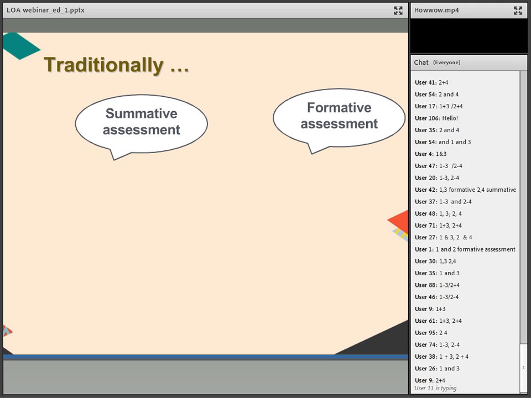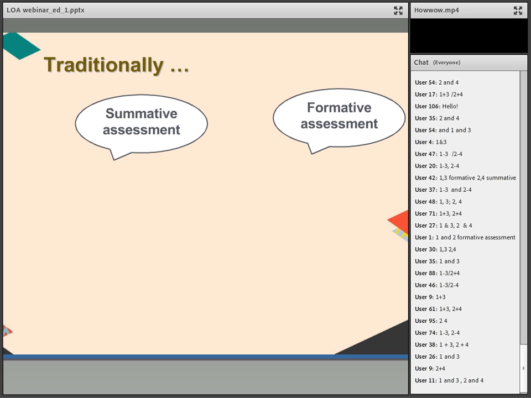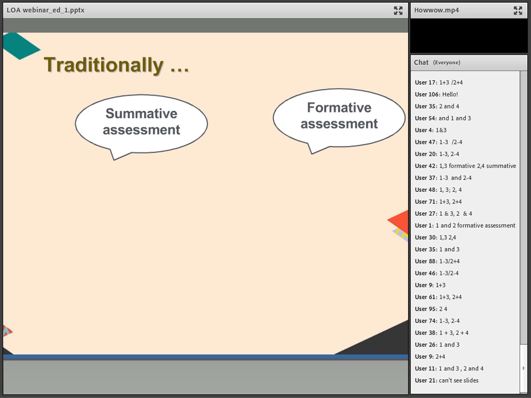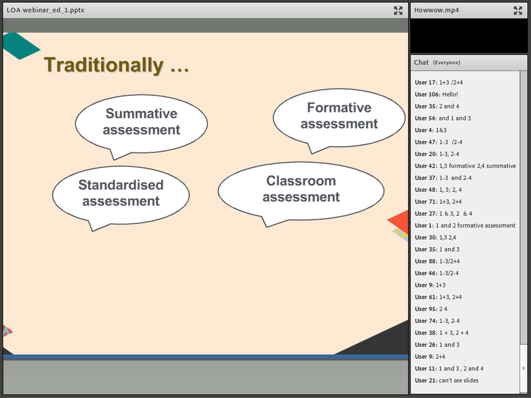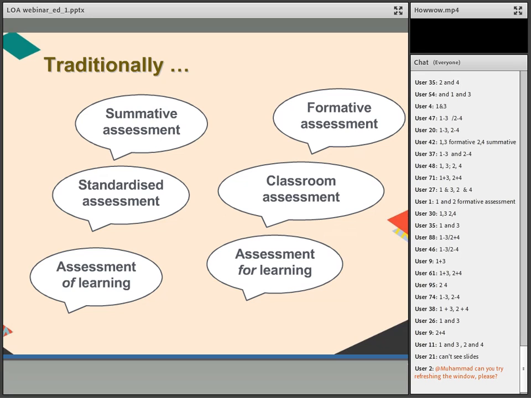We have categories that we've used to categorize different kinds of assessment, and often we talk about summative assessment and formative assessment, and actually these were exactly the terms that you used in responding to my question. Also, we often talk about standardized assessment and classroom assessment, two different ways of thinking about assessment, and some of you used the word classroom when responding to the previous task. Also, sometimes we talk about assessment in terms of assessment of learning and assessment for learning.